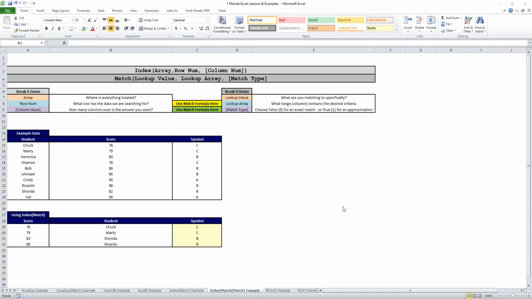Tonight we're going to look at an index match formula. Make sure you're familiar with the regular index match ahead of time. You might want to watch that video before we dive into this one tonight.